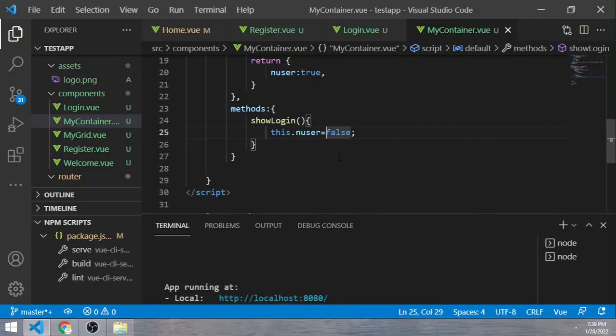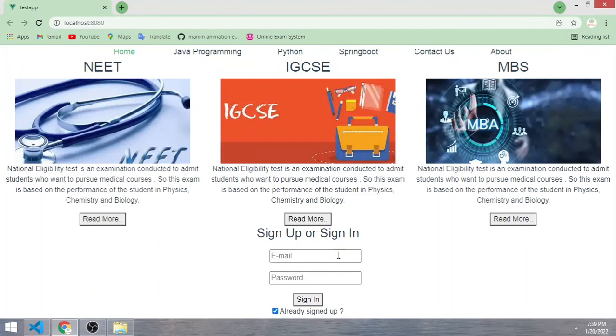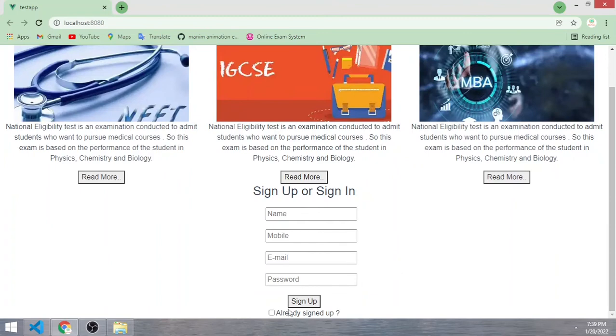So what I do is make this function so that whatever the content of this.nUser is, it is negated. If it is true, on click it will become false. If it is false, it will become true. So here I click it, and login is presented, register is gone. If I click it again, then the login is gone and the register is presented.